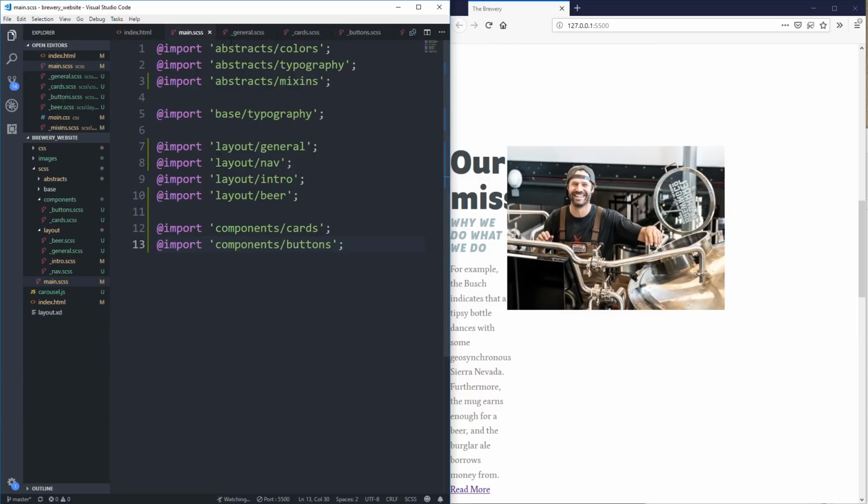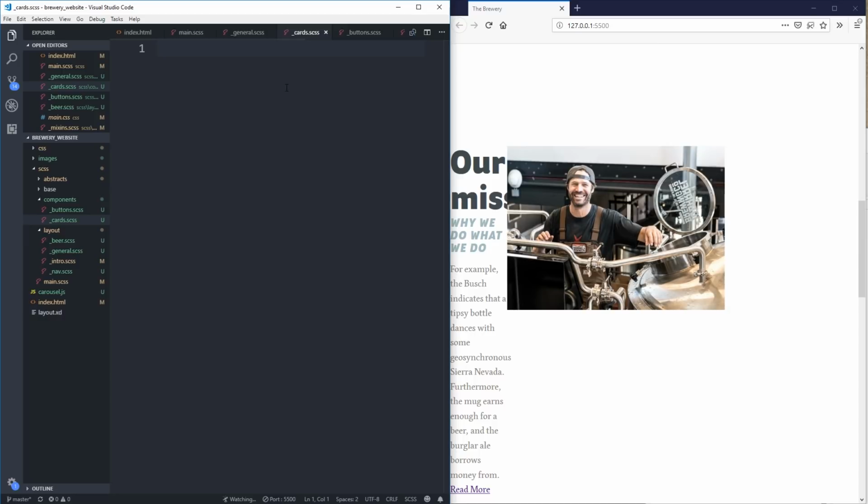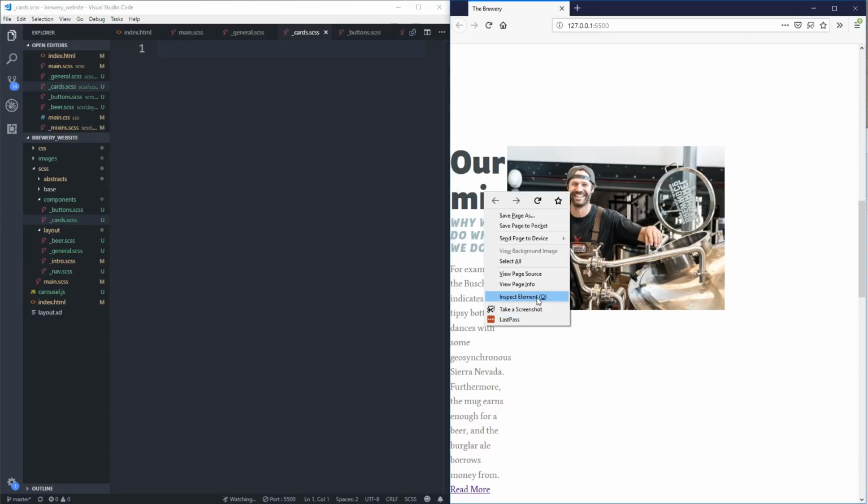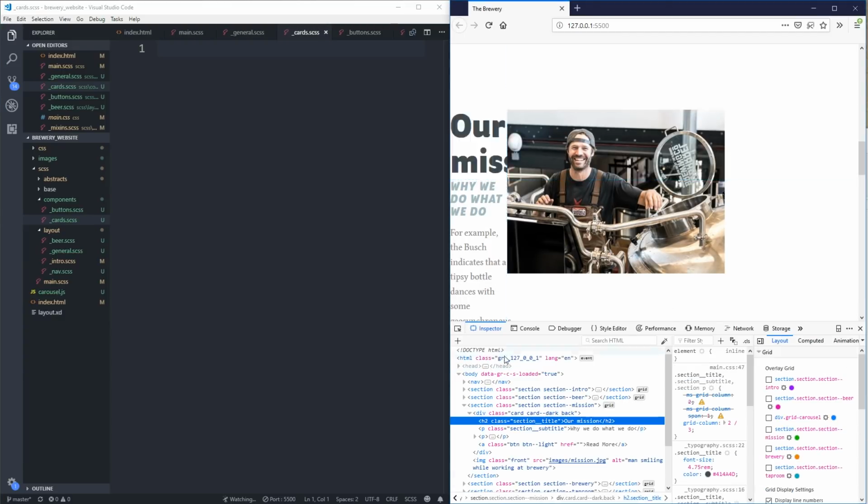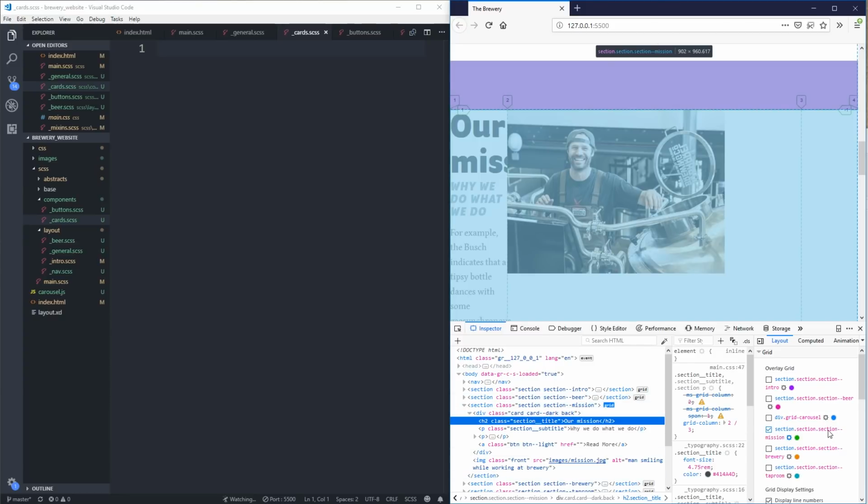So let's go to my cards. I also need one maybe for my layout here. I'm thinking, because I'm not sure if I like... I can't use this grid.